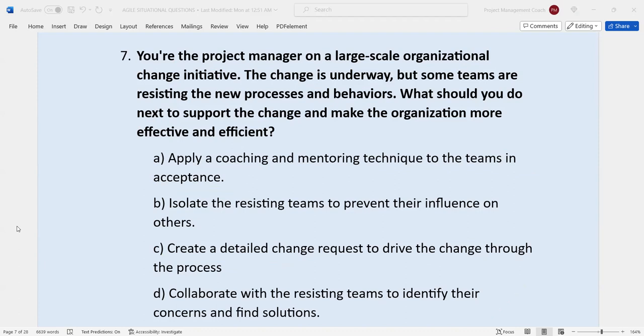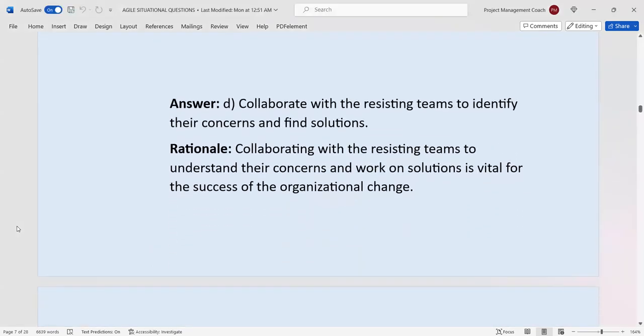Let's take a look at the extended explanation. D, collaborate with the resistant teams to identify their concerns and find solutions. The rationale: collaborating with the resistant teams to understand their concerns and work on solutions is vital for the success of the organizational change.